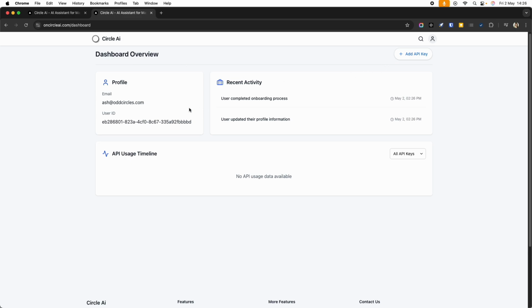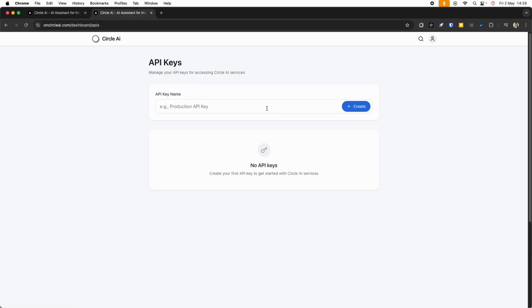Now, here I can see some details about my profile, my API usage, and my recent activity. I go to Add API, name my API, Mac 2025, create, and there you go. My API is created. This is the API which I have to use on my desktop app.